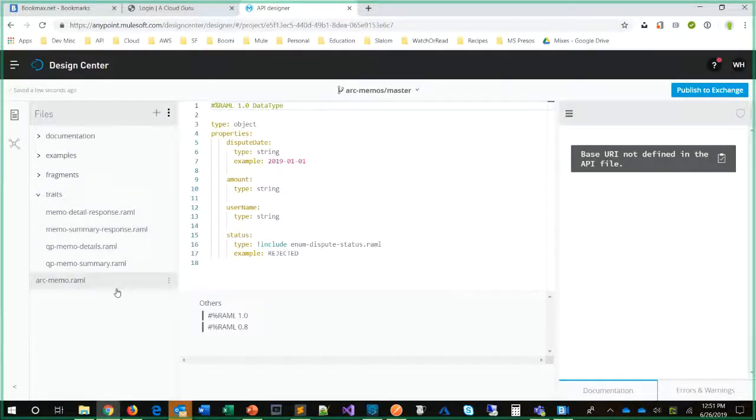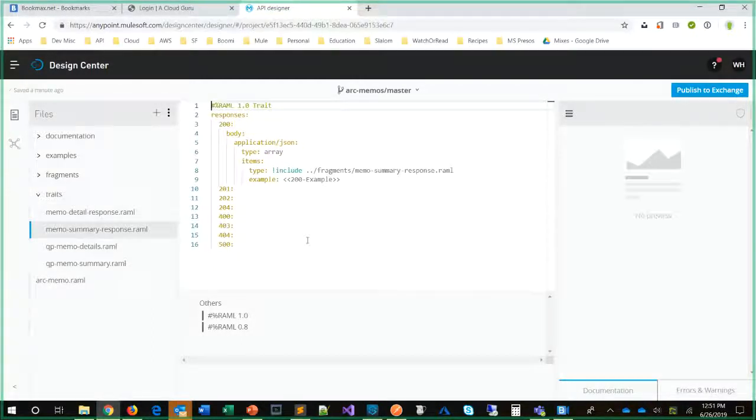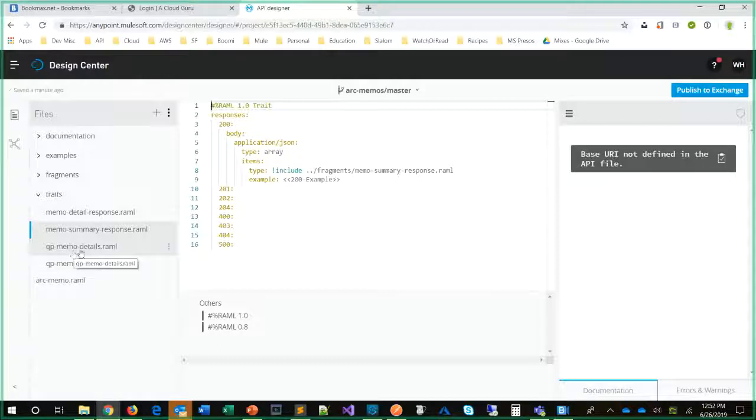And I don't remember what traits are, to tell you the truth. I've forgotten. We'll look and see. Okay, so these look like responses then, basically, for the various HTTP return codes. So that's an API design segment.